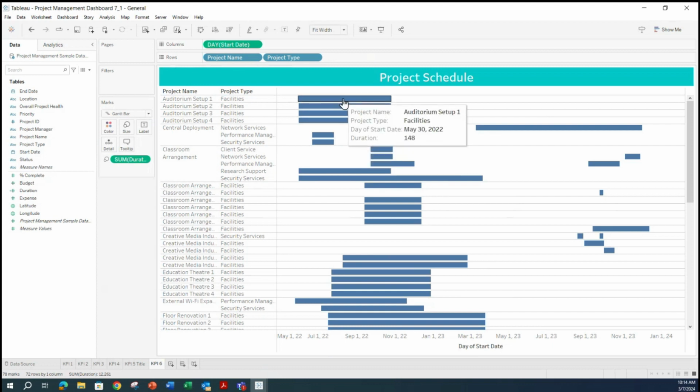And when I hover my mouse on each of these bars, I can see this project name is Auditorium Setup 4. Type is facilities. Start date is 31st May 2022, and the duration is 147 days.